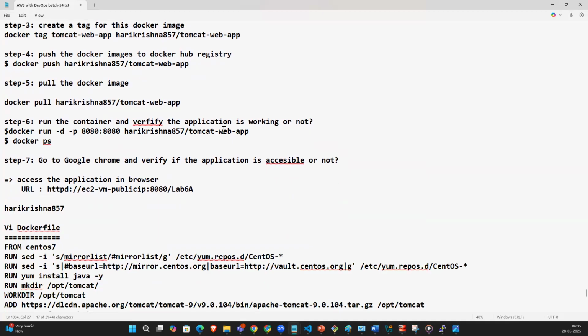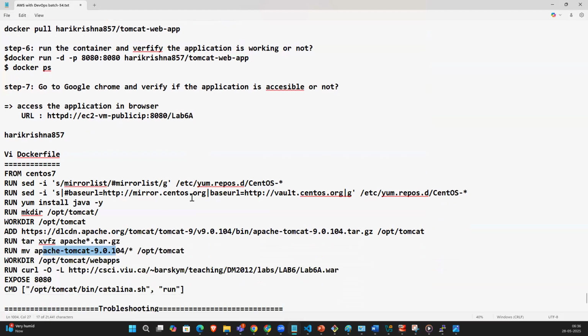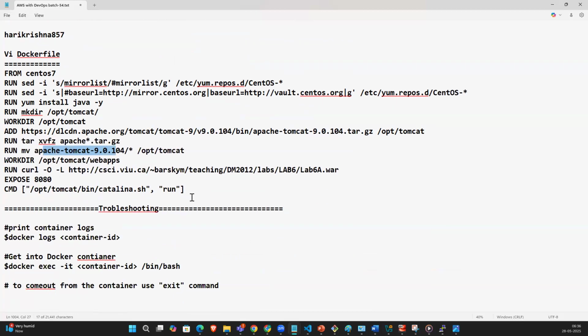Run the container and verify whether the application is working or not. docker run -d -p 8080 with Harikrishna857/tomcat as the Docker image. docker ps. Then go to Google Chrome and verify whether the application is accessible or not. Access the application in the browser: public IP, lab6c. Okay, so this is the way we can do it. You guys understood? Yeah, so we'll do it.